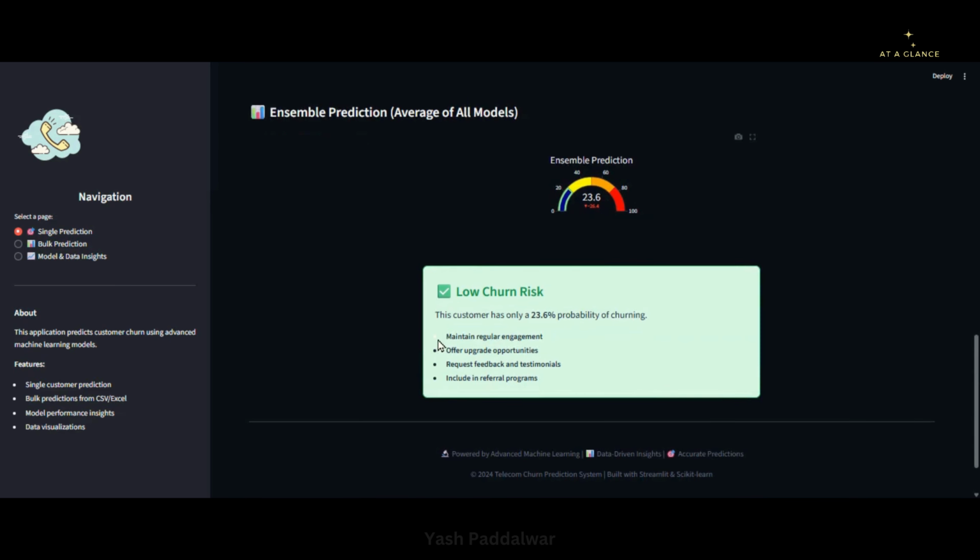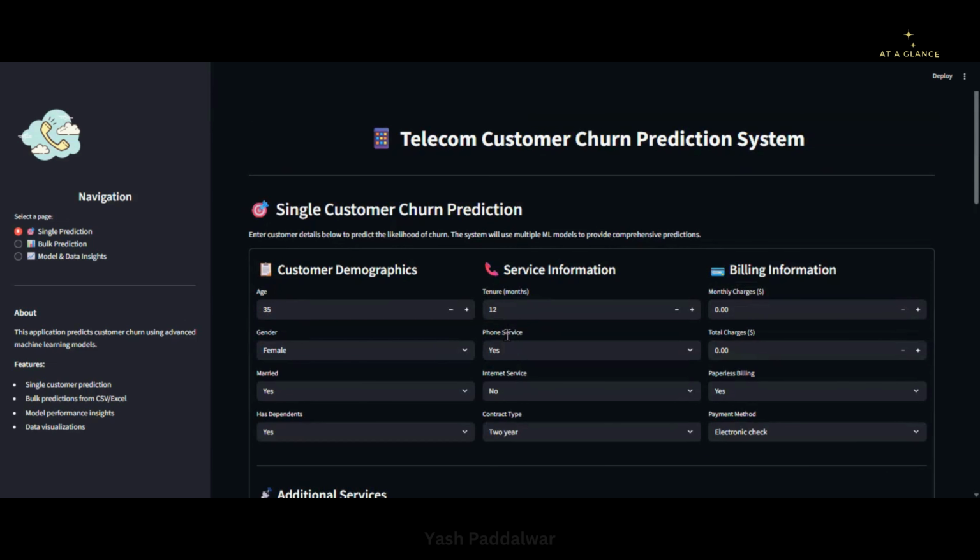Along with that, we also have certain recommendations in what can be done to maintain this particular customer, even if that customer is of a low churn risk. So in short, this is the simple first feature of this particular website. Also, all the fields are having a proper validation according to the dataset ranges.